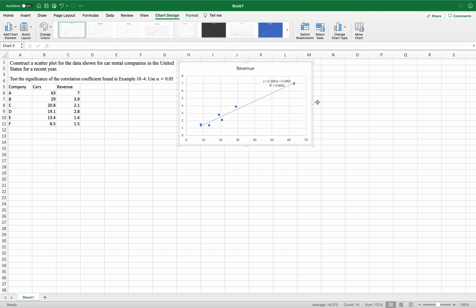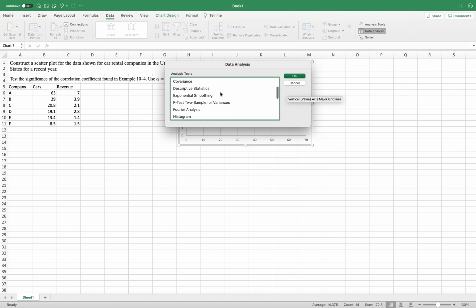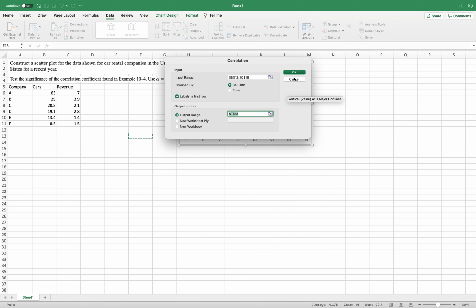Now, we're done with the first instruction. What we want to answer is the test of significance of the relationship. If you want, we can also get the Pearson R value. If you only want the Pearson R value, go to Data and click on Data Analysis here, and we want to choose Correlation. Click OK. For the input range, I want to input all of these, including the labels, so I will check the labels in the first row. I group them by columns as you can see, and I want my output to appear over here. Okay, so let's click OK.